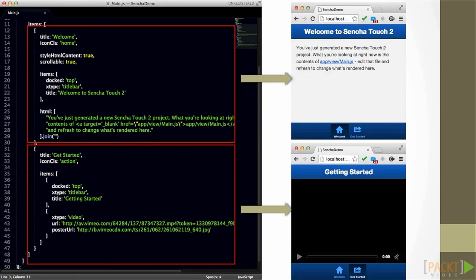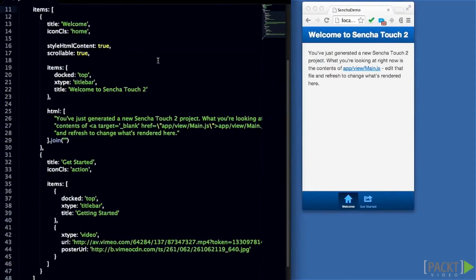Now, the component has two items. Each item is a standalone Sencha view object. The first item is the welcome page with a title bar docked on the top. The second item is the Get Started page with a video content inside. This is how a nested Sencha Touch view works. You can either define a view in a single file and refer to it in another view, or embed the view definition in the view directly.